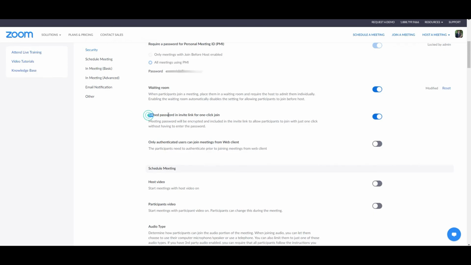This feature right here, embedding password and invite link, can be used to simplify sending out your invitations. And what that means is when you send out an invitation, whether that's through an email or through a calendar event, all users have to do is click the link and they don't have to type in the password because the password is embedded in the link. So that can simplify joining a meeting, especially if you're dealing with some young students.